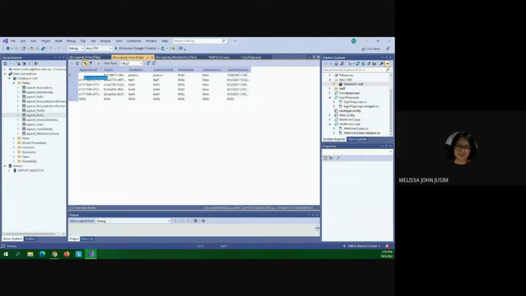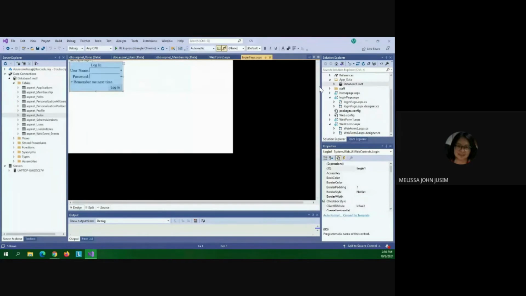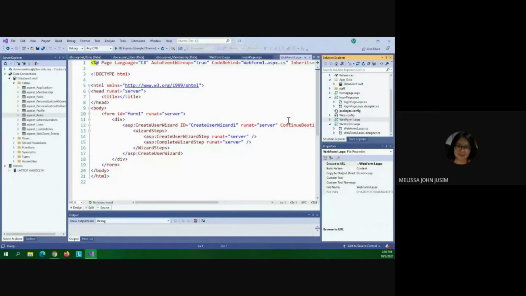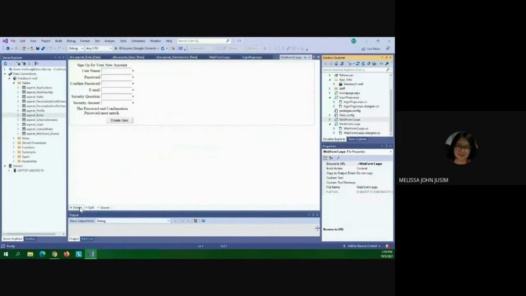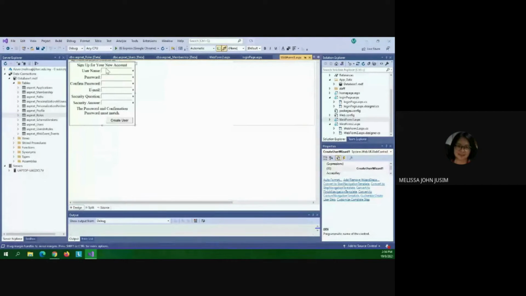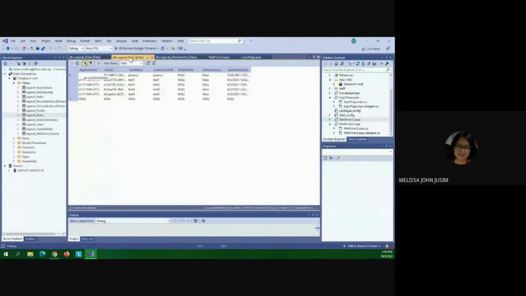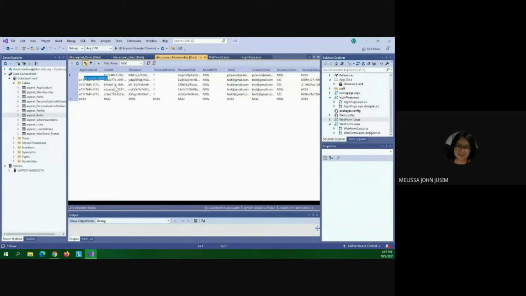Okay, under users, so these are the users created using this form. Yeah, this is the create user wizard, right? Okay, when you use this wizard, automatically it will go to your table. So these are the users, and then the detailed information would be in the membership, which also includes the password, with the salt and so on.